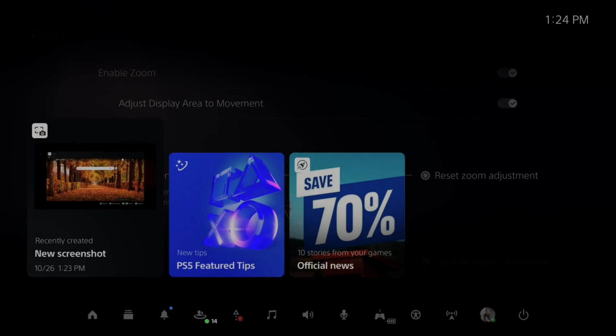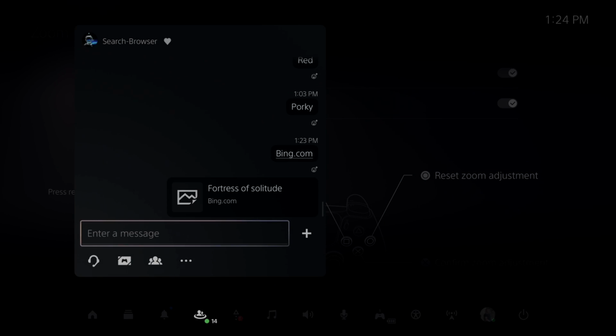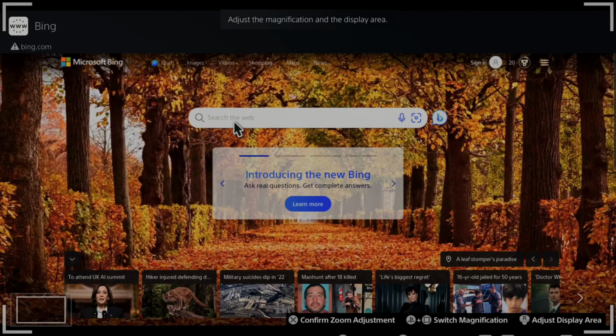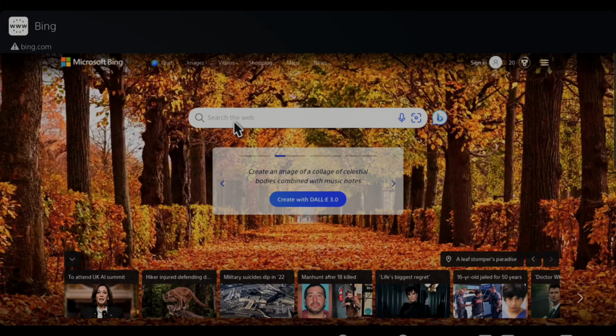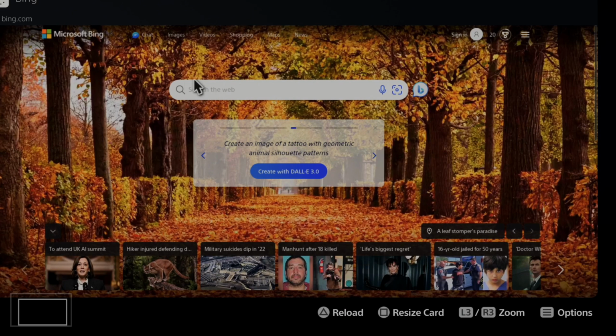So let's go back to the game base now, then go to our messages, and then open up the web browser. So here's the web browser. Now let's zoom in by pressing the PlayStation button and square. And as you can see, this is full screen now. I can press X to confirm, and then it won't move around when I'm moving the left thumbstick.